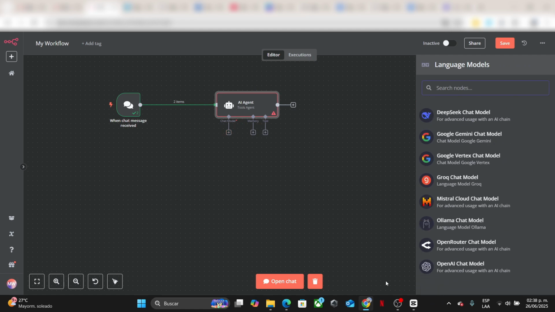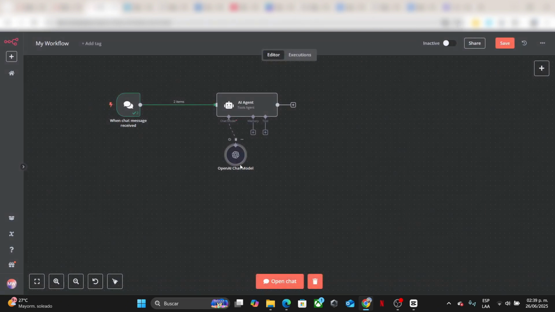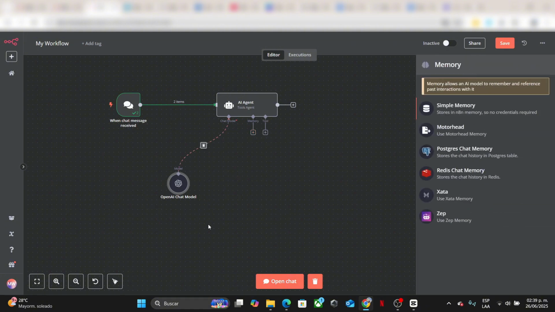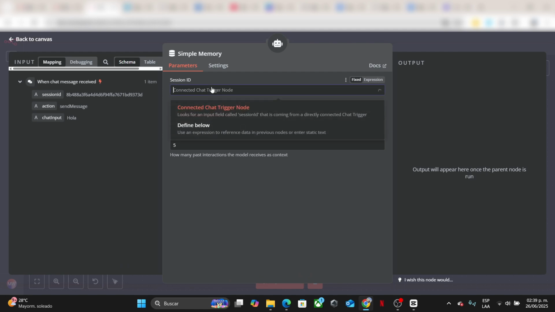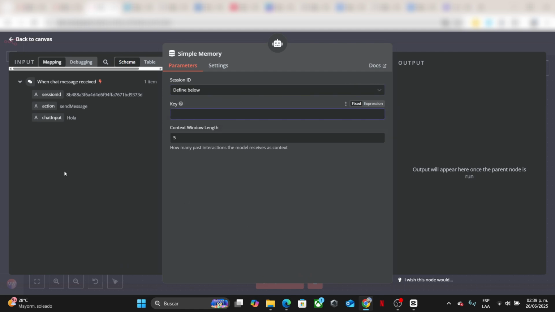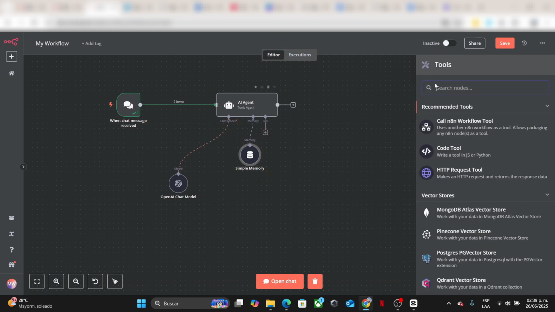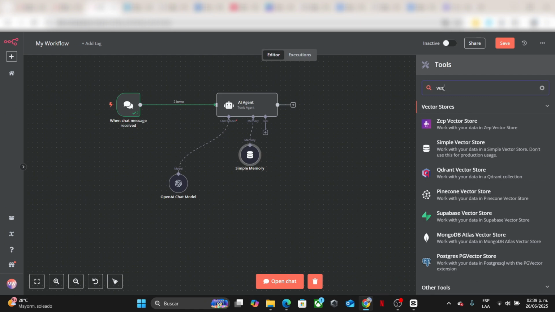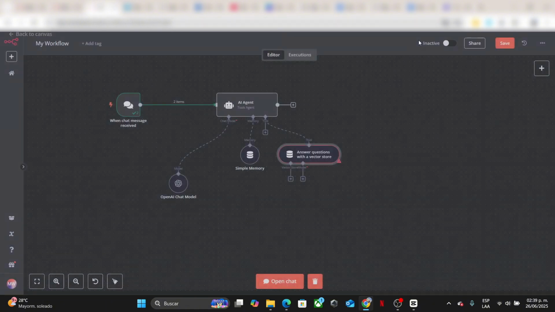For that, we use OpenAI. We configure it by adding our accounts and leave it set up this way. There's no need for anything else for now. For the memory part, we use a simple memory and have it as defined below. We'll configure it more later. And for the tools, we move on to a tool called, where is it? Okay, it is a special tool we need to configure.